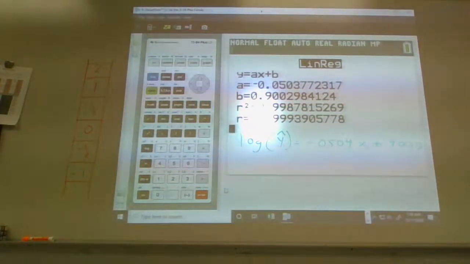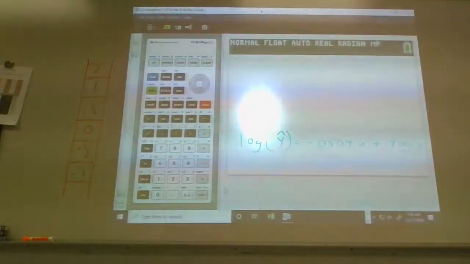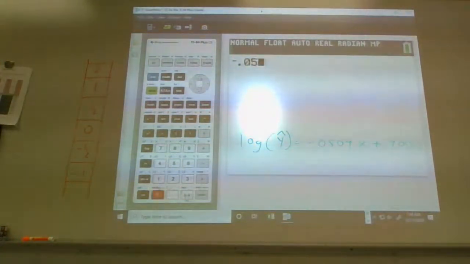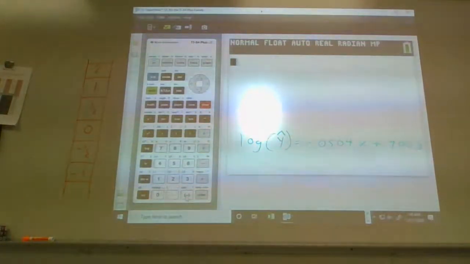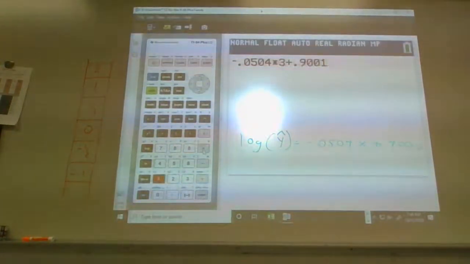So, let's see. Negative, blast you. All right, I wrote it down over here. Can I not get in? Oh, if I keep typing negative there, I'd have to go here then. Negative. There we go. Negative 0.0504 times 3 plus 0.9003.